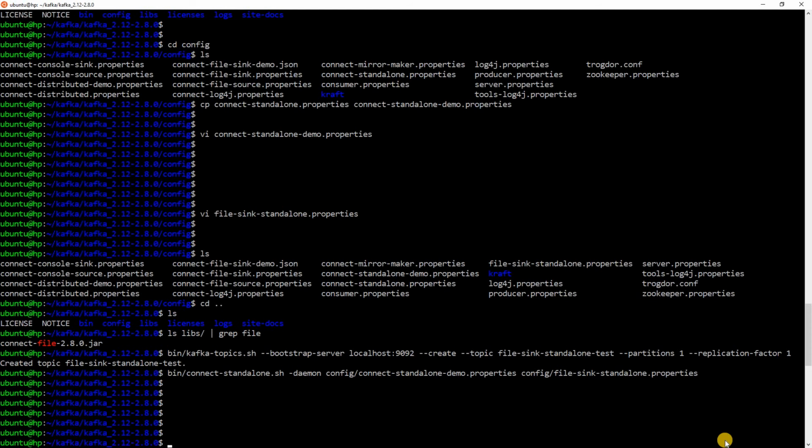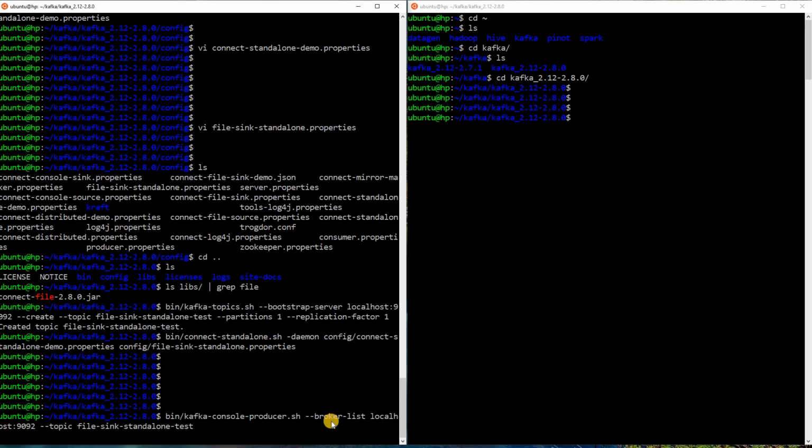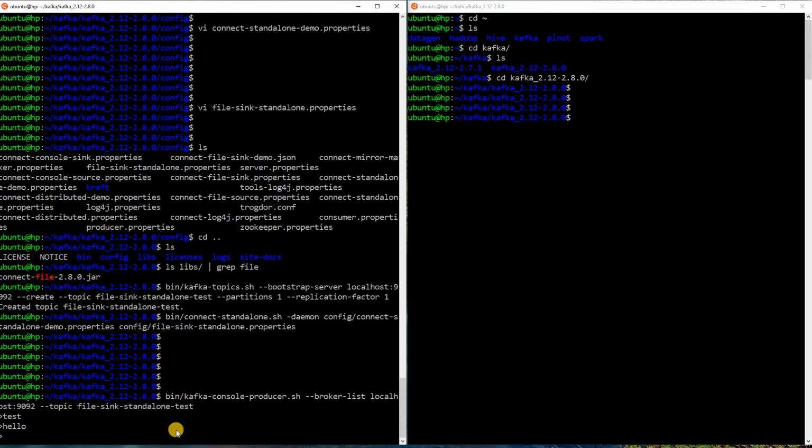In order to test if what we have started is running properly, I will open up two terminals. In one terminal, I'll produce messages into the Kafka topic, and in the other terminal, we'll tail the file which is just created. I have two terminals open right now. So let me start producing some messages. I'll start the Kafka console producer. Here I am giving the broker list as localhost:9092 and I am giving the topic as file-sink-standalone-test. Let me send some messages here. Test. Hello. Now all of this data should be written in a file.